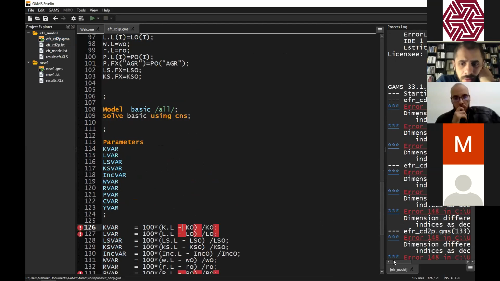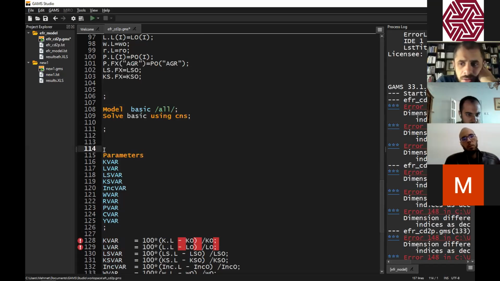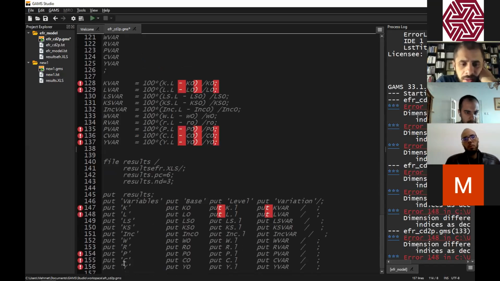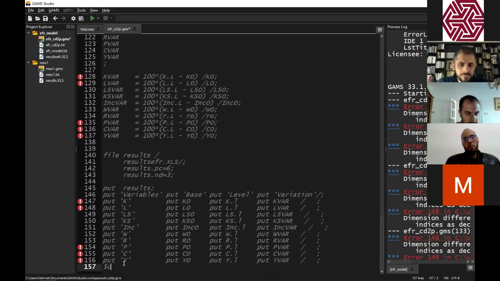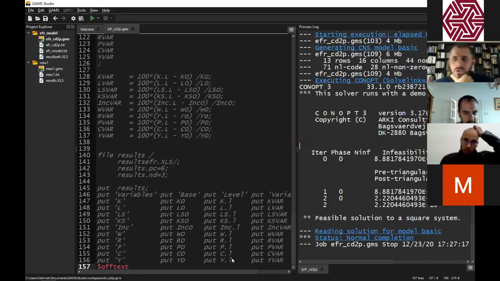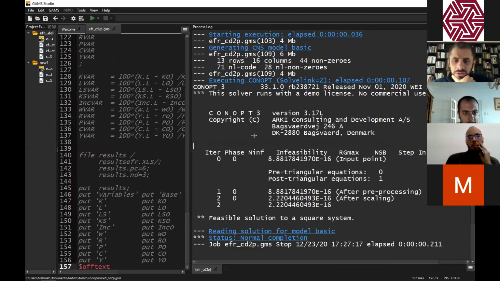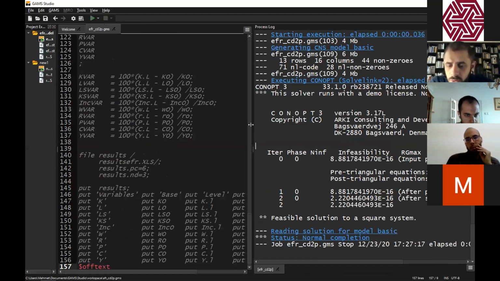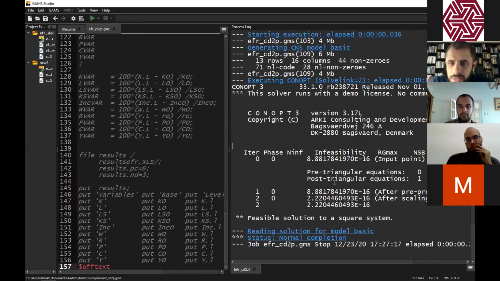No, but please deactivate, Mehmet, the part before the parameters. On text and off text. Exactly. Dollar. And at the end of text. So now try to run again. Good. So please open this part. Great. So we have the same thing, no infeasibility, feasible solution to a square system.